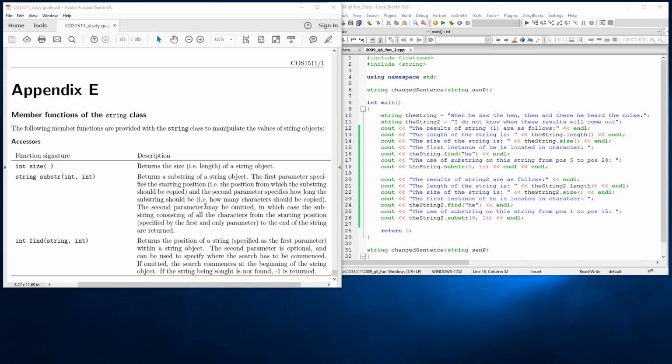The second parameter may be omitted, in which case a substring consisting of all the characters from the starting position specified by the first and only parameter to the end of the string is returned. So basically what it's saying there is, even if we ignore this part of the function, it would automatically use this as the starting point and would just copy till the end of the string.